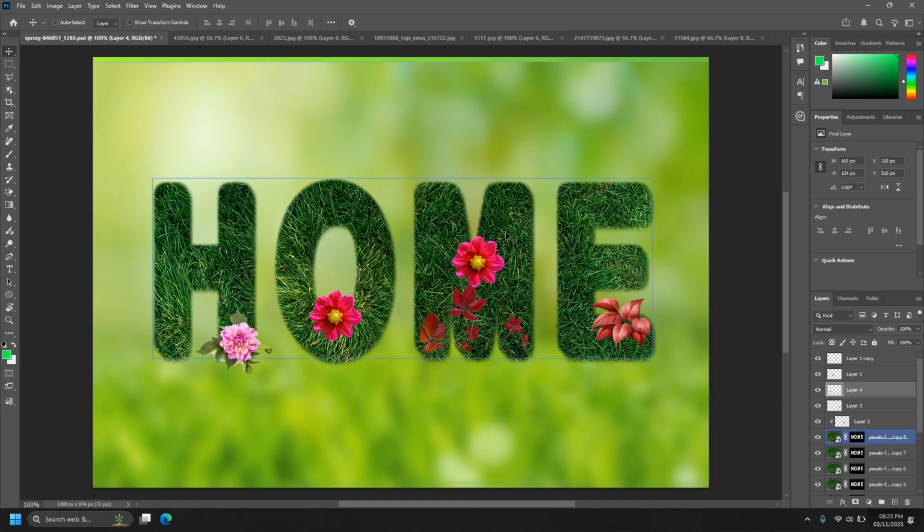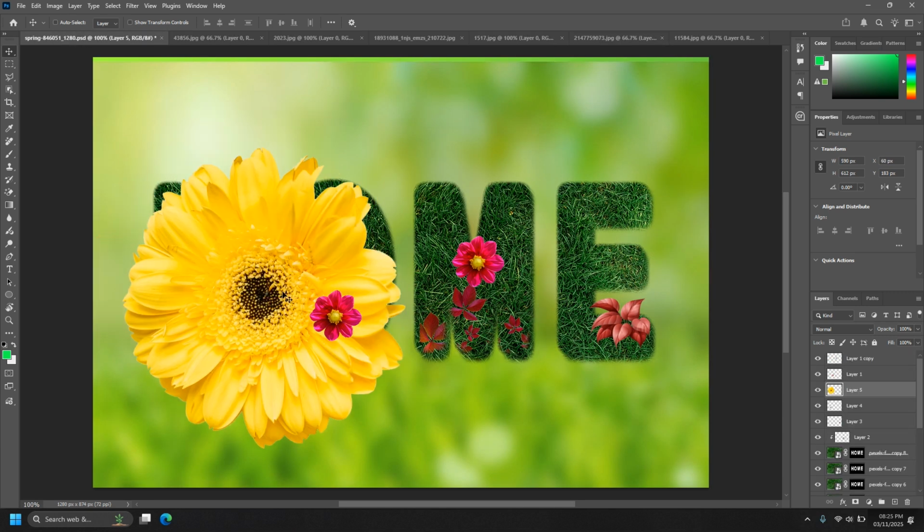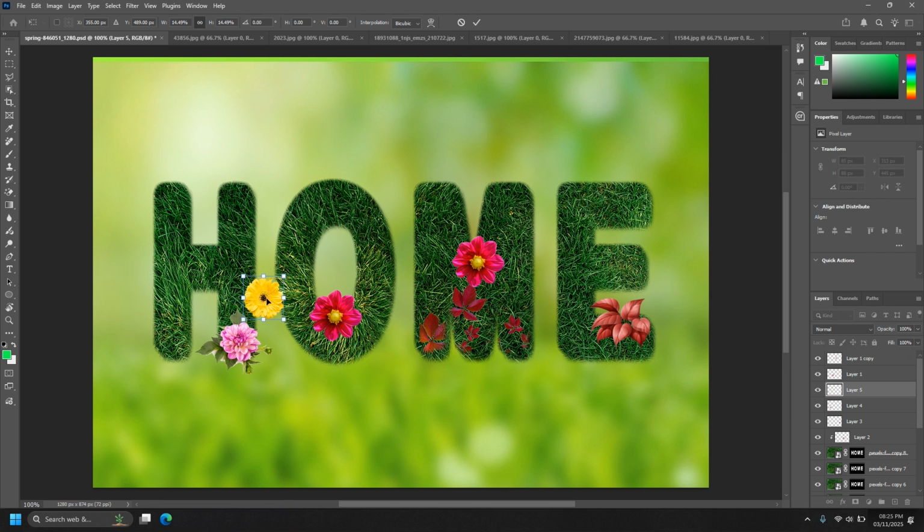Now let's bring in a sunflower. This one looks beautiful. Place it in a few spots around the text to brighten up the design.